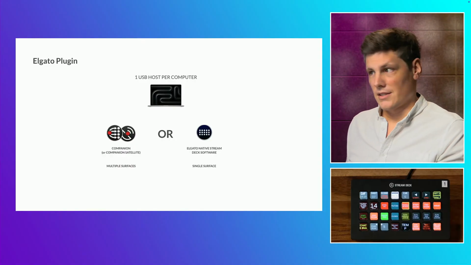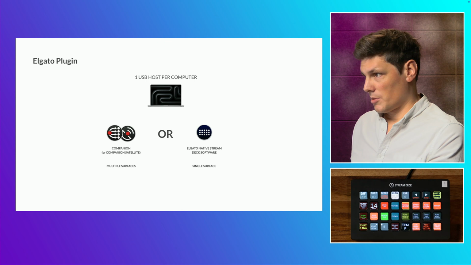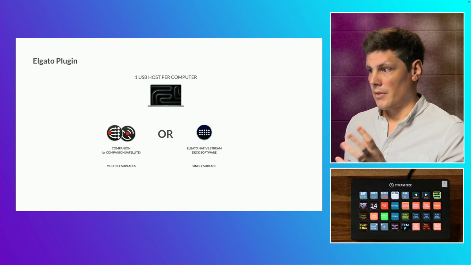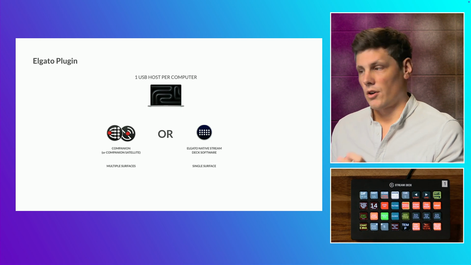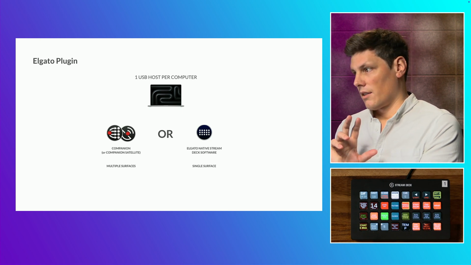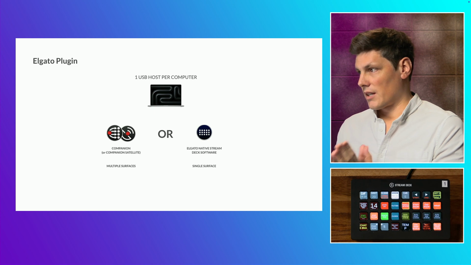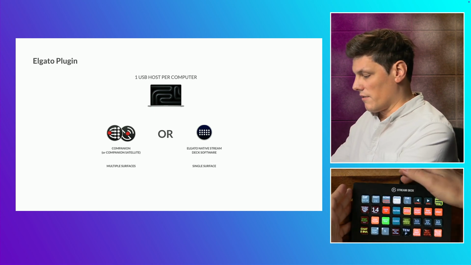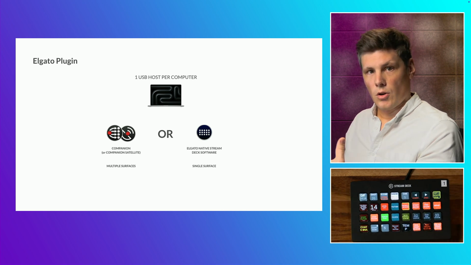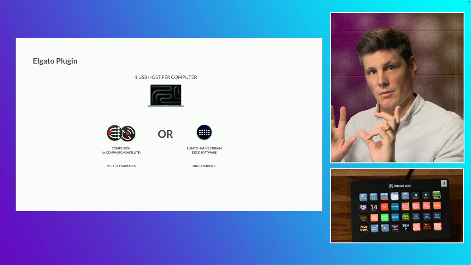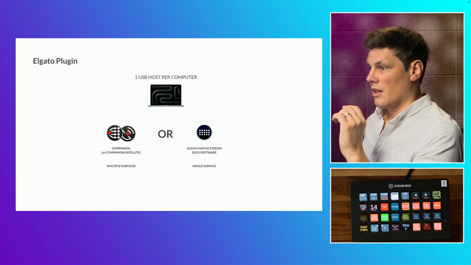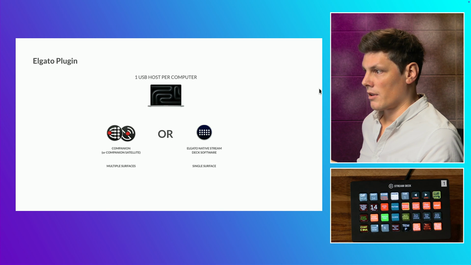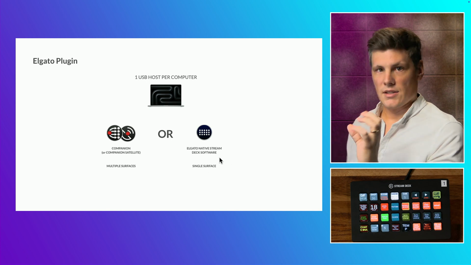The basic principle is that there is one USB host per computer, which means that you can either use Companion or Companion Satellite on a computer, or run the Elgato native Stream Deck software. And that means that this USB device here will be controlled by either of those applications, but not both at the same time.